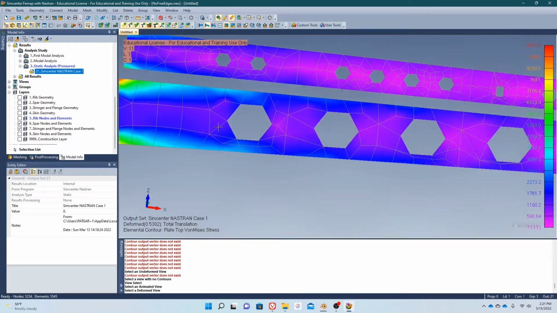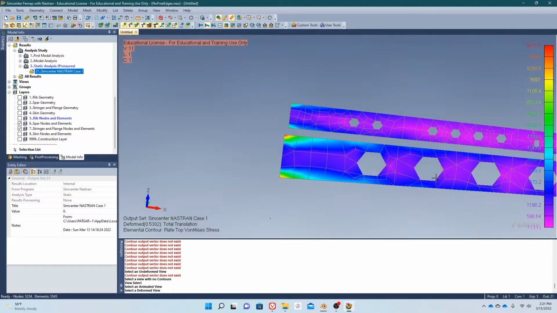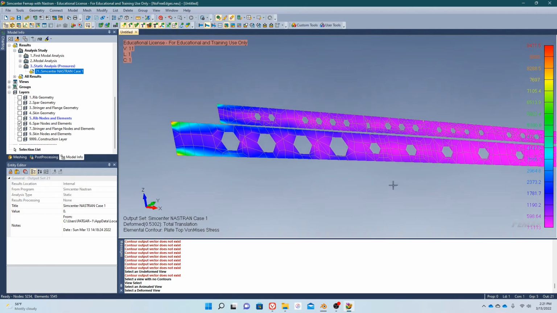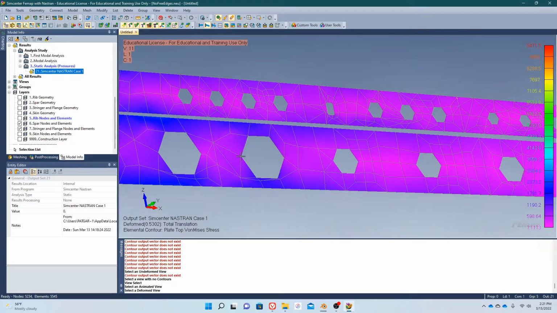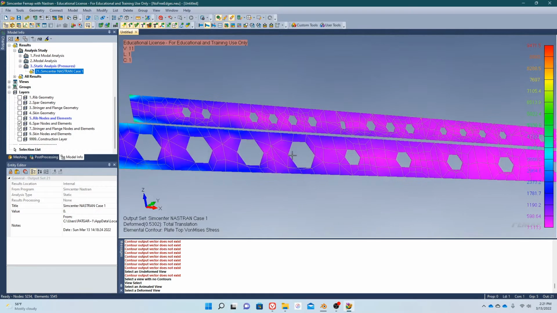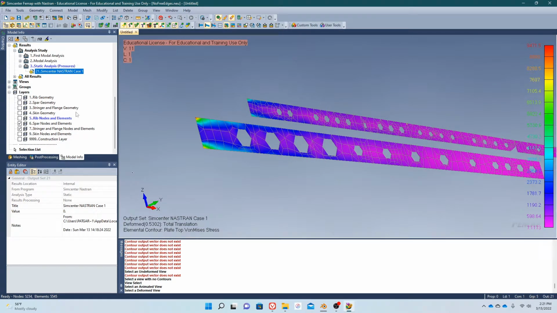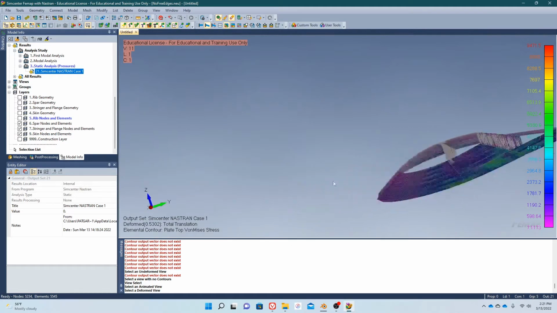So what do you think that tells us about these holes over here? Are the holes affecting the stress distribution of the structure? It seems that they're not affecting it that much. And what's actually happening is they're letting us save weight, but they are not affecting the structural integrity of our structure a significant amount.